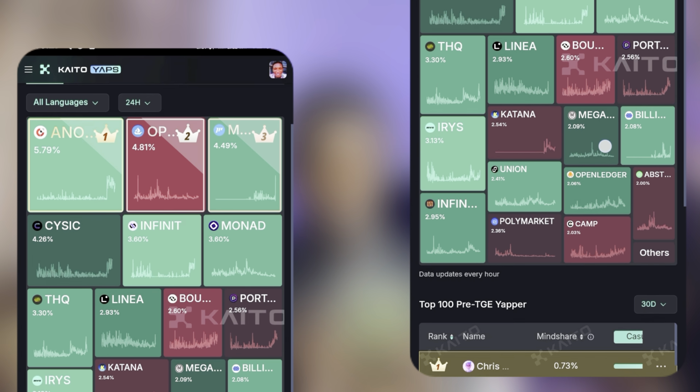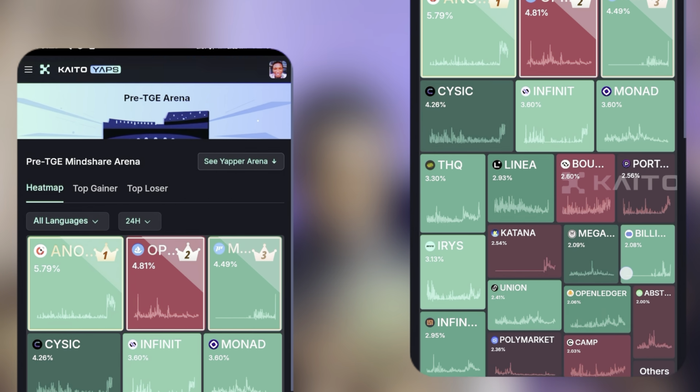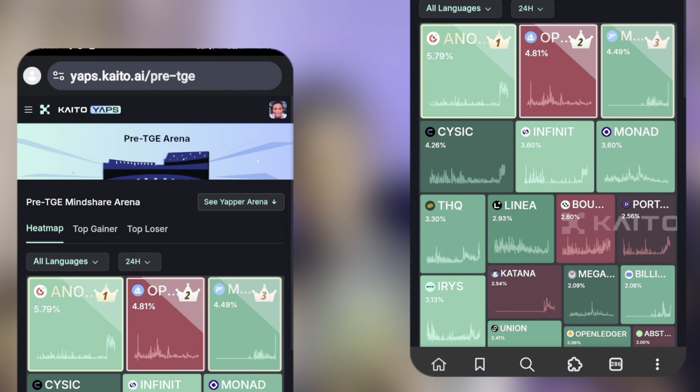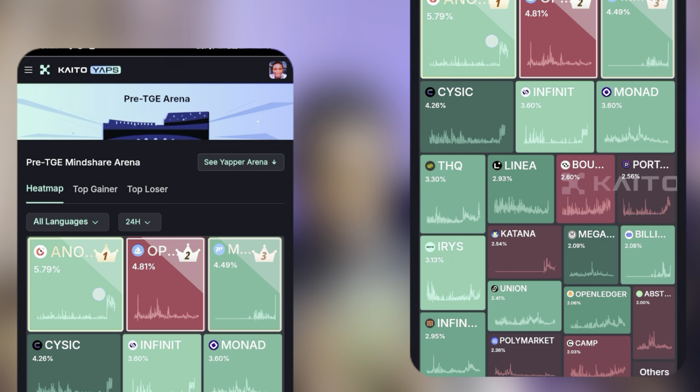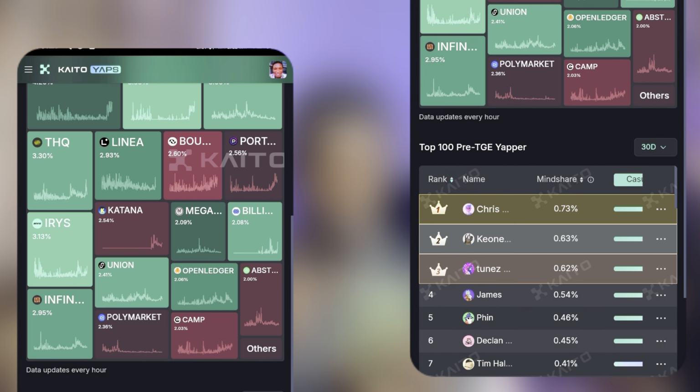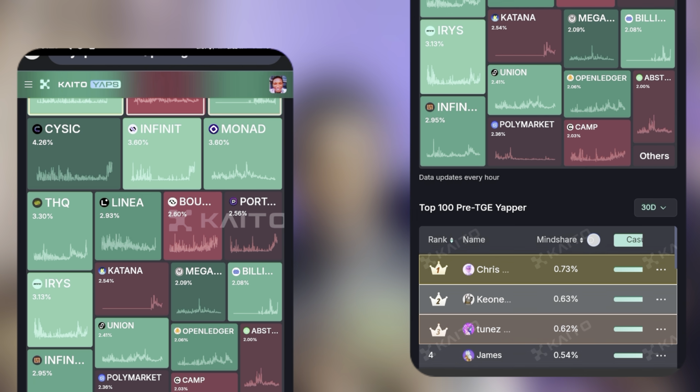As you can see, these are the top 50 projects. Is it top 50? I don't know, but these are the top projects that people are currently yapping on. This is number 1, this is number 2, number 3, number 4, number 5, and like that. If you want to yap about any of the projects here, you can go ahead and pick.